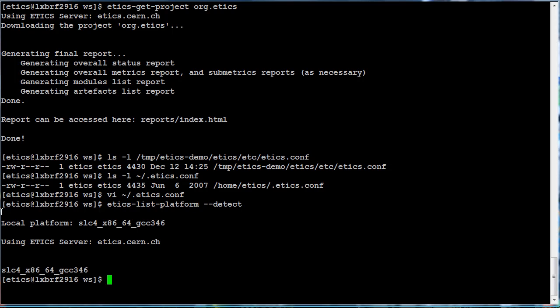In this case, we are running on a CERN Scientific Linux 4 machine, 64-bit architecture, with a compiler, the GCC compiler version 3.4.6. The client is now installed and ready for use.